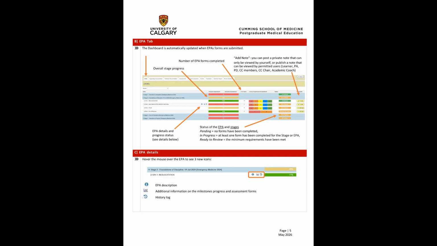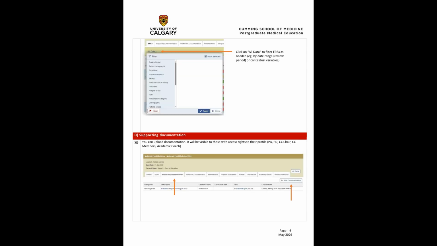You can also add private or public notes for specific users. Users can upload supporting documentation, which is visible to those with appropriate access rights. The All Data filter allows you to refine the displayed EPAs by criteria like date range or contextual variables.